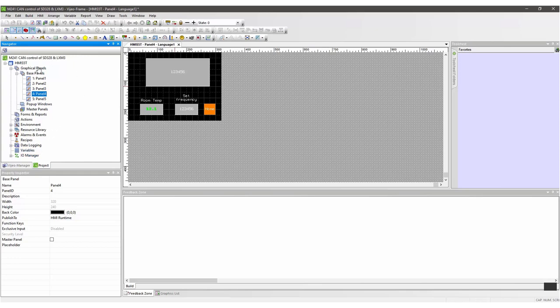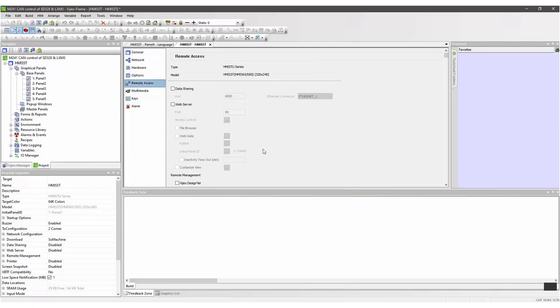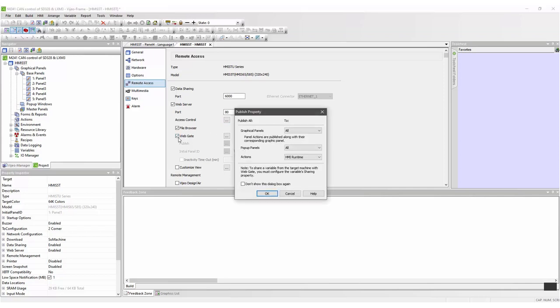So to begin, navigate to the HMI settings tab and then go to remote access, enable data sharing, enable web server, enable Webgate. You can choose which panels you want to share in the Webgate feature from this screen. Some of these settings are also available in another setting, which we'll see in a moment. From this screen here, you can choose which panels you want to share.